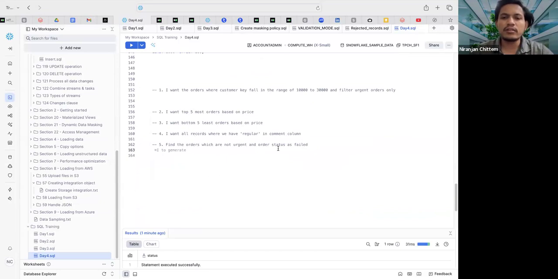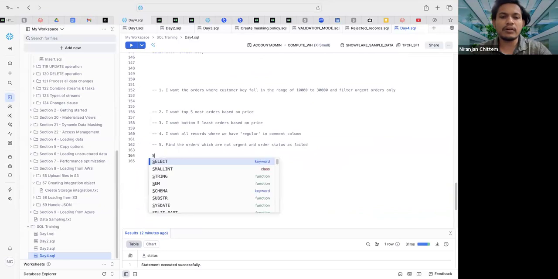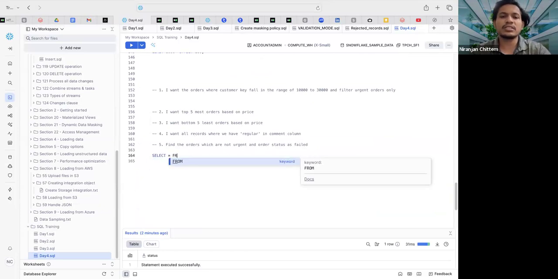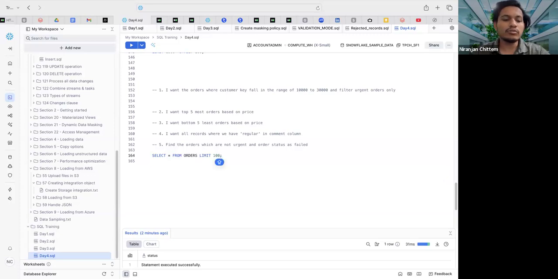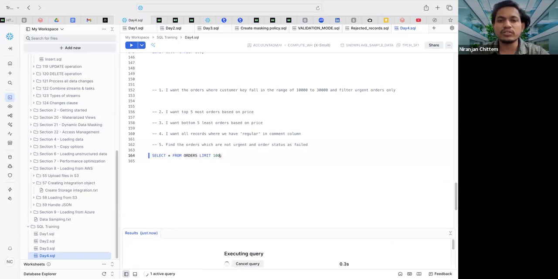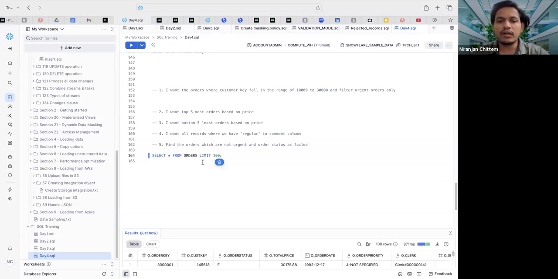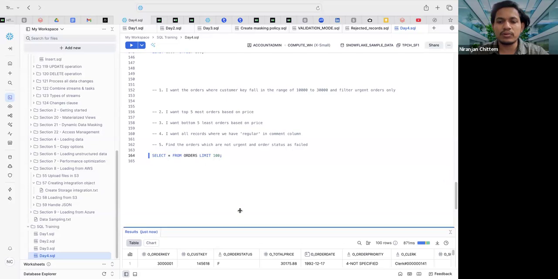Find the orders which are not urgent and order status has failed. Okay, how can we find this one? I'm selecting sample data first. How do we select 100 records to see a sample from my table? I need to use limit, right? Do use these things, limit, order by, whatever I'm telling you, because those are very important.